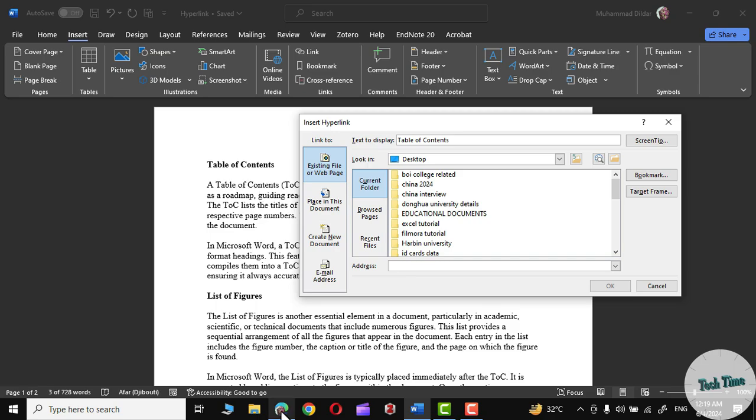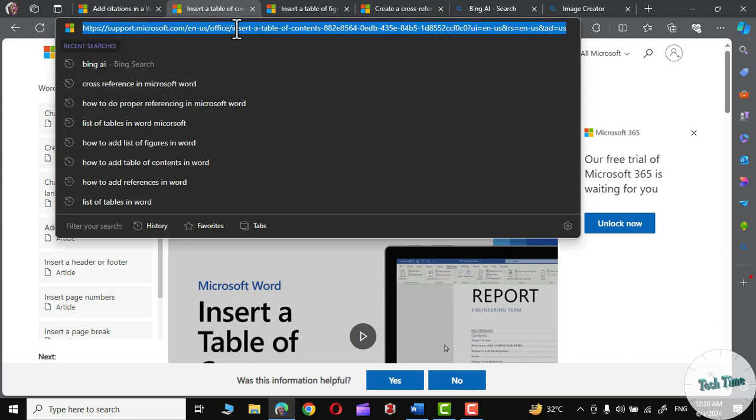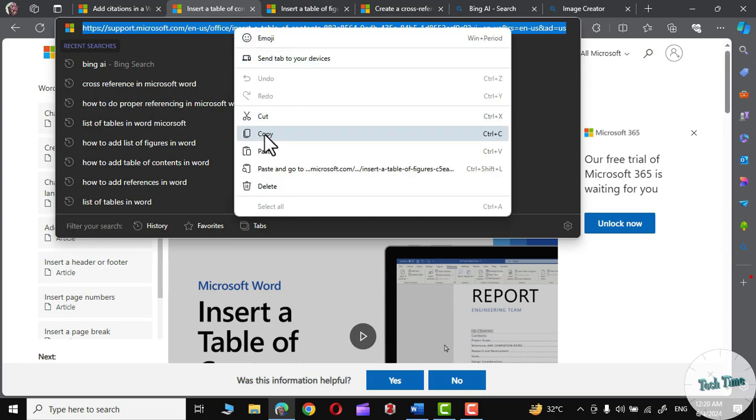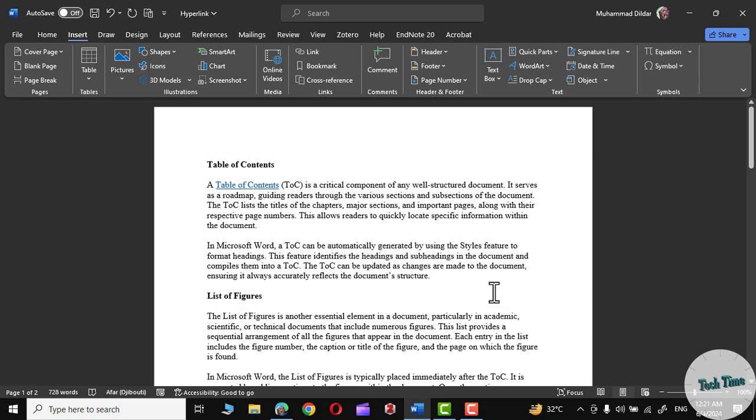For that, first let me go to the web page. And so this is the web page. I want my reader to come over here and read it for a detailed explanation. So simply click over here, and now you can either use Ctrl+C to copy it, or you can simply right click and copy it right from here. Go to your document and paste it in this address bar. Now simply click on OK, and there you have your hyperlink inserted right into your document.